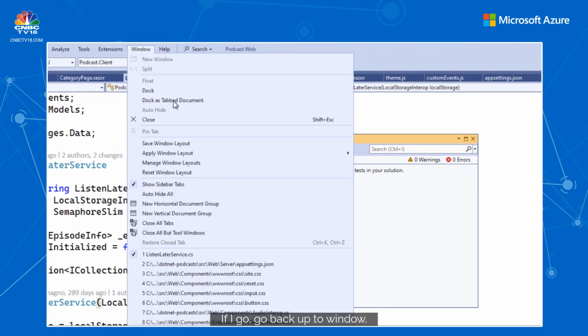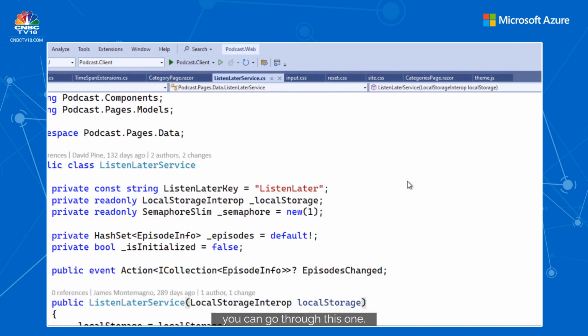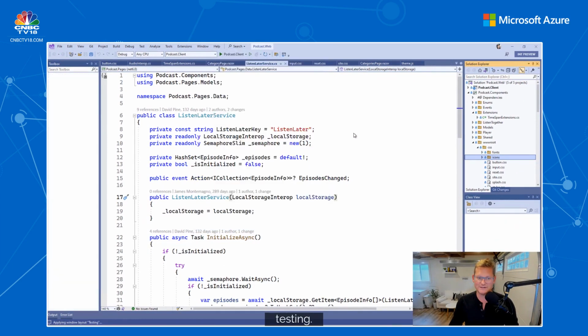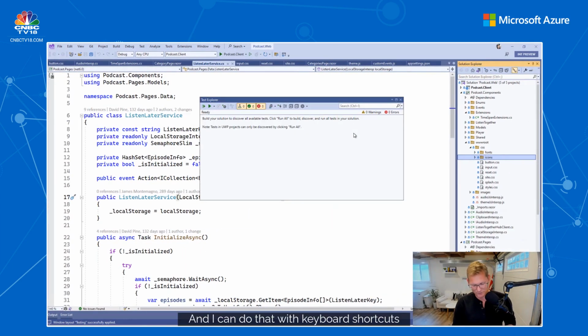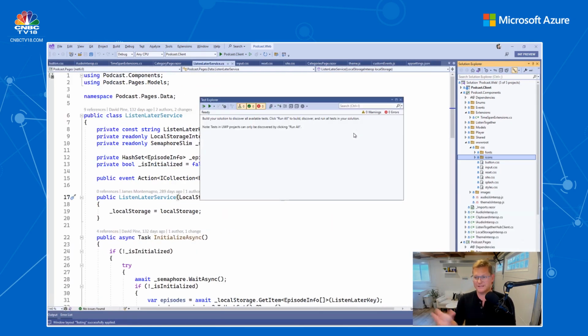If I go back up to Window, you can see that I have all of my saved window layouts right here, and I can apply any of them. For instance, we can go to this one and then back to the one we just created, Testing. And I can do that with keyboard shortcuts to make that very, very easy and fast. So this is super helpful. I use this every day, all the time, as I move between different development scenarios but also different monitor setups. So I can't recommend this high enough.